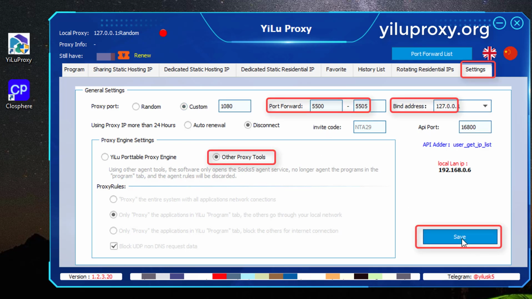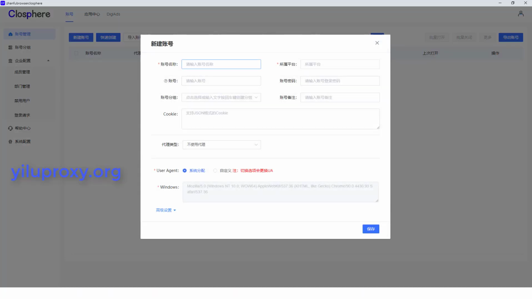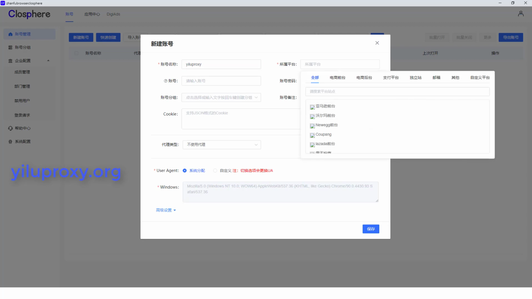Firstly, configure YiLuProxy settings as shown in the video. Then run Closphere browser. Create a new browser profile. Fill in name. Select an account platform, such as Facebook, Twitter.